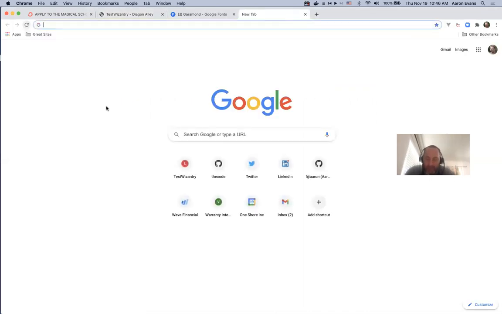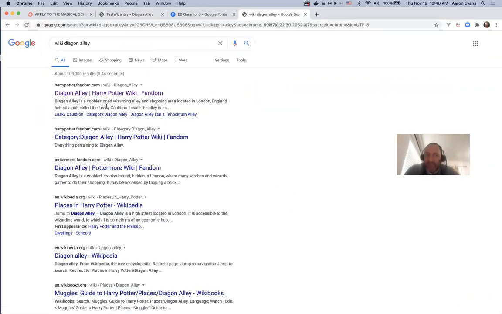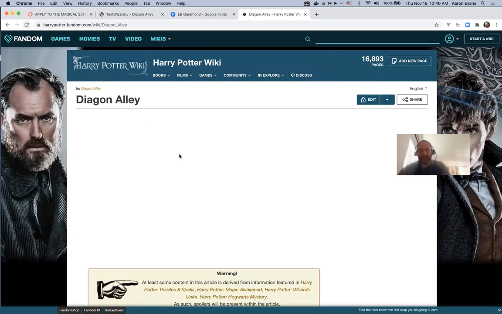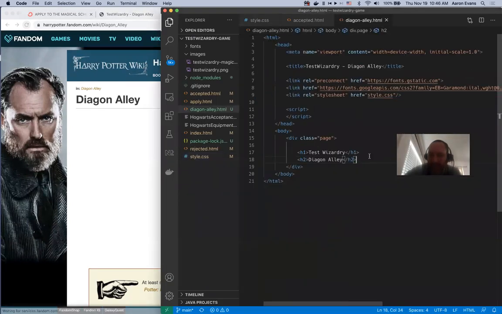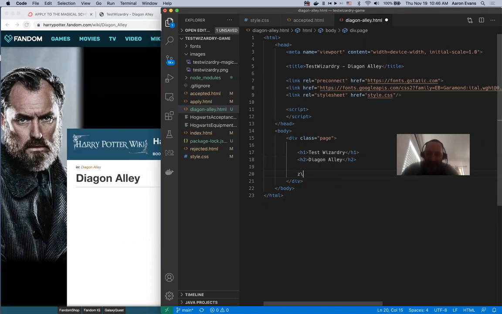So I'm going to search for Wiki Diagon Alley and let's learn what's in Diagon Alley. As you can see, I've been to this page before. If you remember, in the first Harry Potter book or movie, the first place you needed to go was... I'm just going to create a list of places. Now I'll create some text, right?